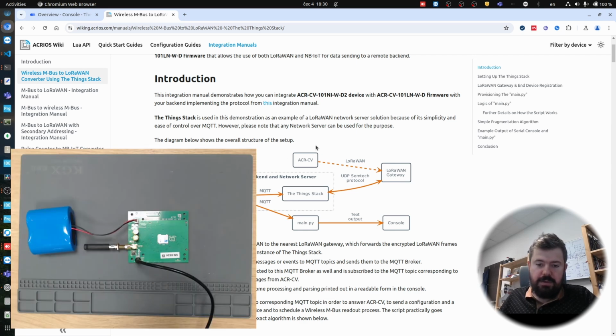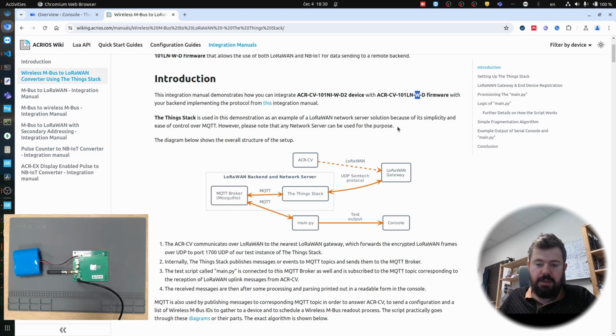So we have our ACRIOS converter. It is the NI-W-D2 variant of the device with a special firmware which allows both LoRaWAN and NB-IoT to be available on this hardware. In this case, however, we are only using LoRaWAN and wireless M-Bus in this integration manual.